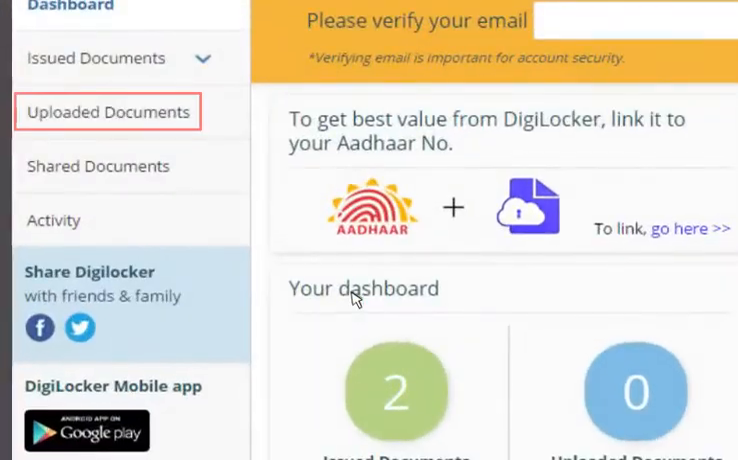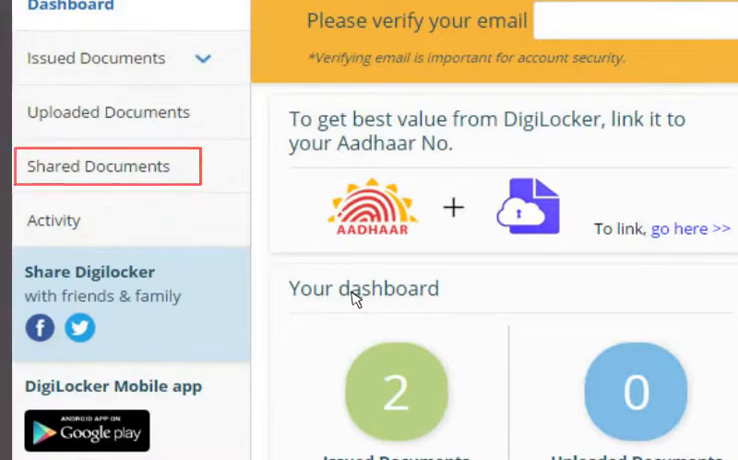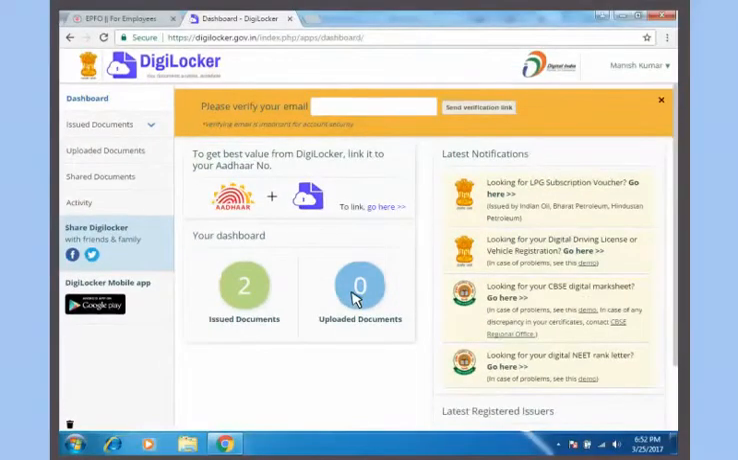Then see the dashboard to upload your current documents online. You can also share documents to any email ID. You can even e-sign the uploaded document, which can be used as official digital signature on documents.